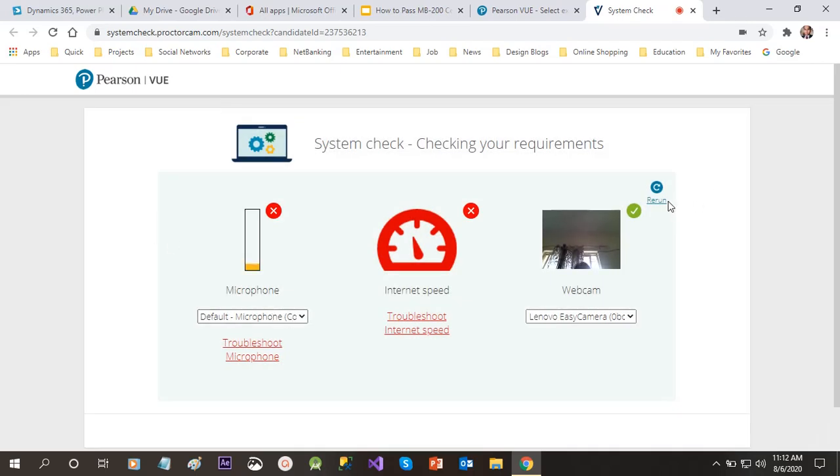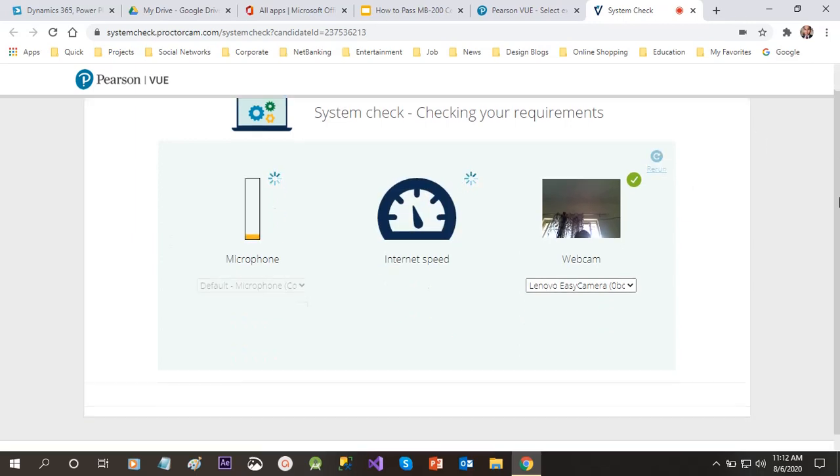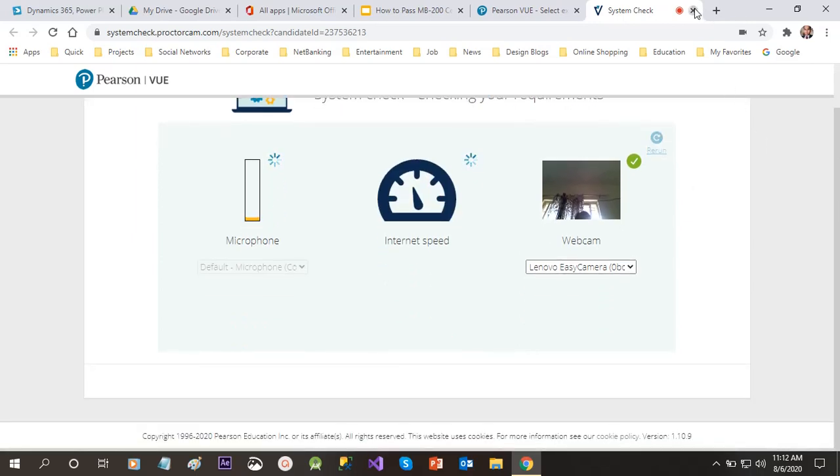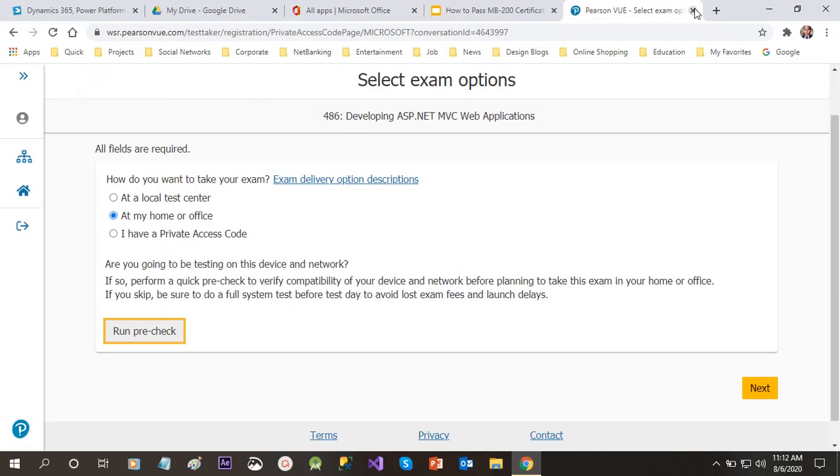Then you can go through. Okay, you can go through, check your system accordingly. So let me close this for now. Now as I have told you, you can run a pre-check before taking the exam from home. Now you have to click next.